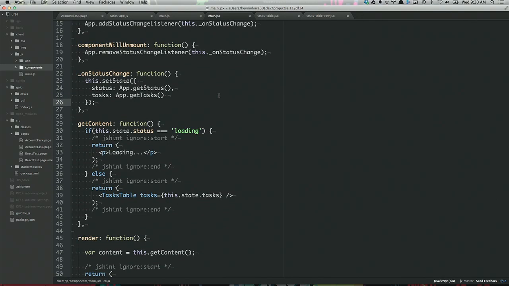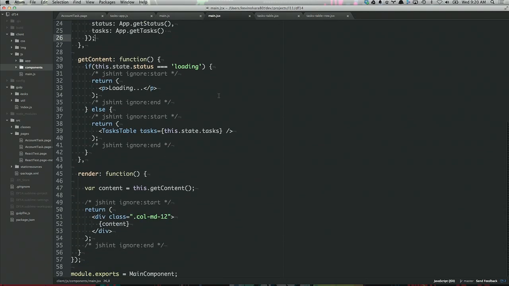I mentioned before that components can be stateful. The state that I'm concerned about in this component is whether I'm in the loading state or I'm in the ready state. And so in my render method I created a little helper function to check that. This is going to return me my content. I can call get content here, and I can check the current state, and either return a paragraph tag with loading text in it, or actually return the next component, which is a task table that I created. And in that task table, I'm passing in the array of tasks that I currently have.